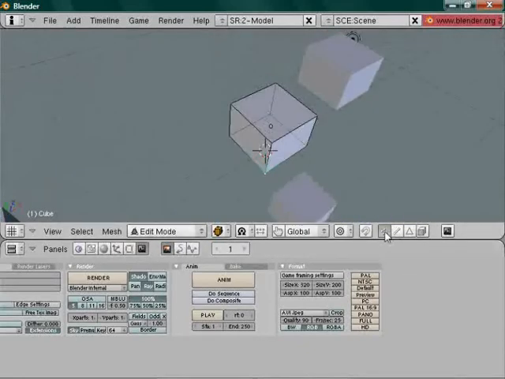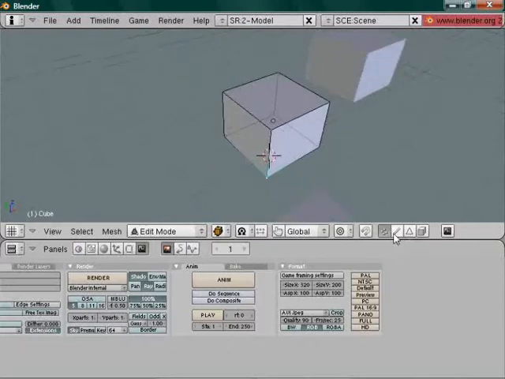Yeah. Scale, not for single vertex only, no. And rotate, same, not for one vertex. So that's about it for now.